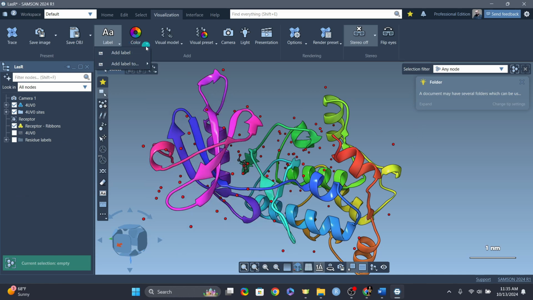Now let's move on to the color. If you want to have different colors, they are available to you. You can also use preset colors. This is the preset color. Per element, you can also do it.